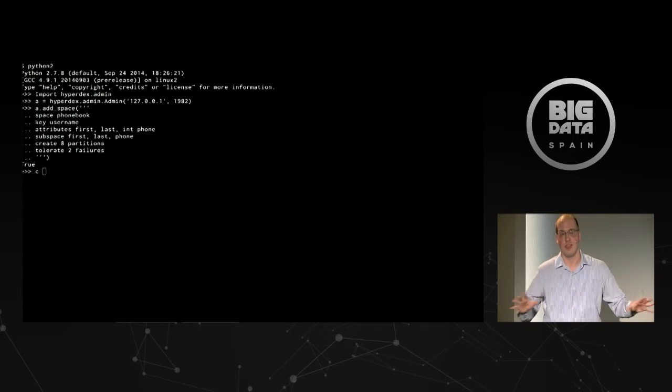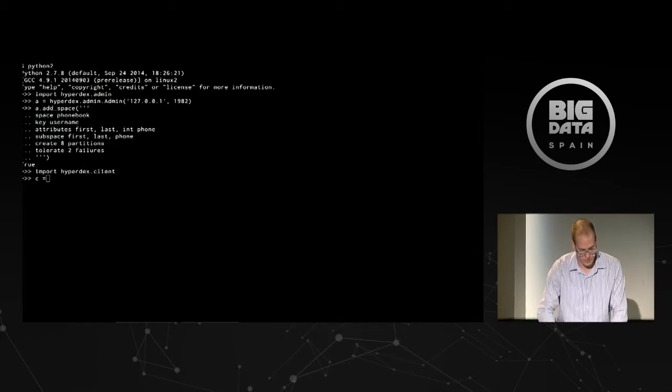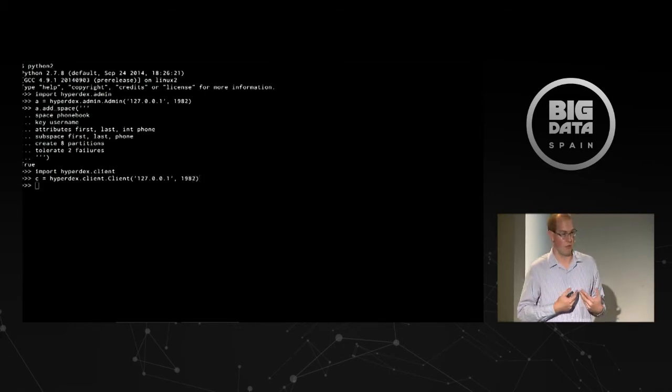And the reason the client and the admin are separate is just because you want to separate the metadata management from the actual data management. So I'm going to import the client library, create a client, and this looks just like creating an admin. And once again, you only need to specify the address of one coordinator to bring the system into the cluster, or the coordinator in this case, because we only have one.